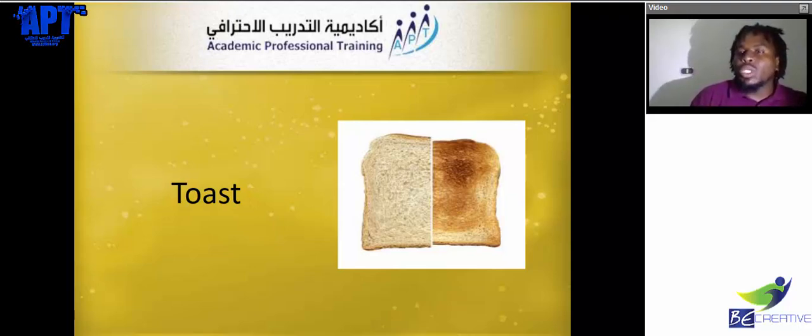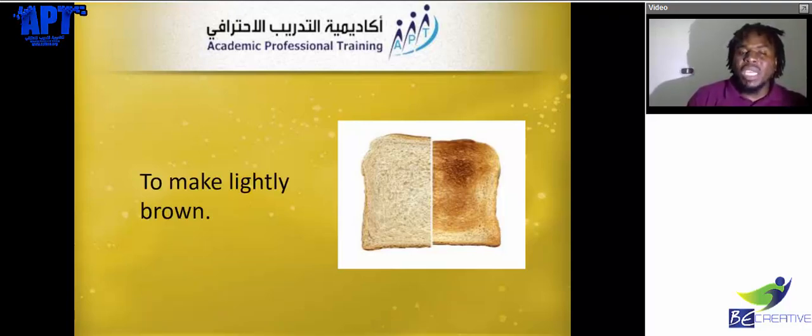A toast. Toast. Okay? The word toast means to make lightly brown. To make lightly brown. That's the word toast.